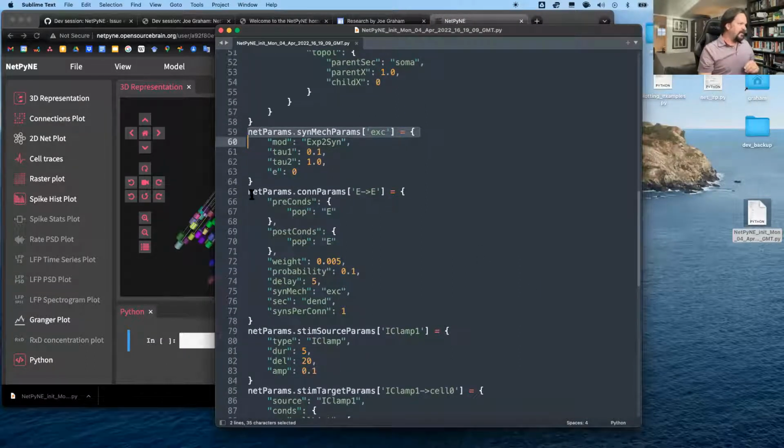And yeah, here's our connectivity. So the preconditions are the presynaptic population. The postconditions are the postsynaptic population or set of cells or whatever it is. You can define this in many different ways. But for this one, yeah, just E to E and a probability of 0.1.